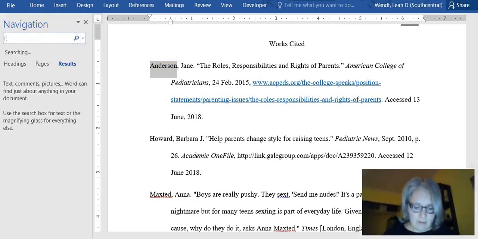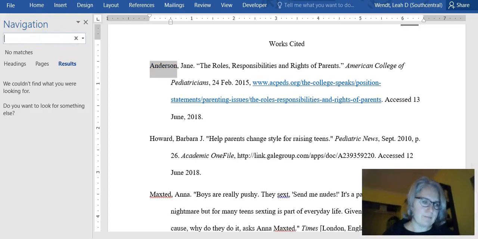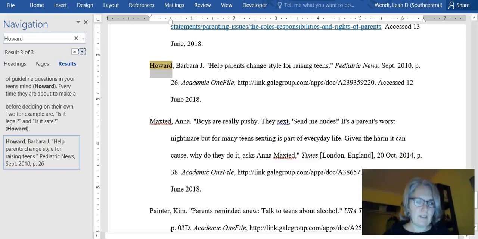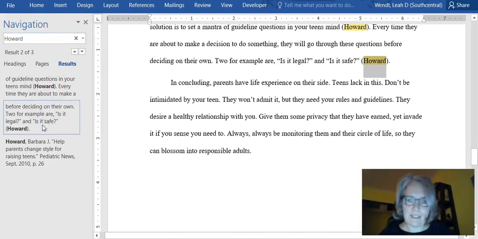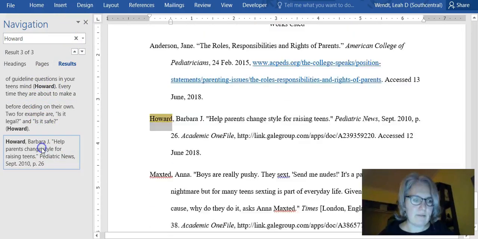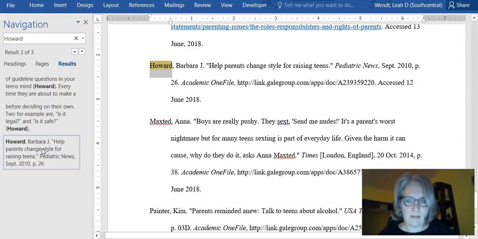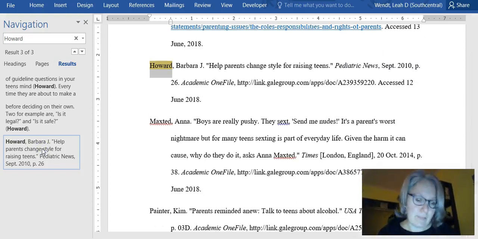And then I'm going to do the next one, Howard. Whoops. Howard. And so he cited it here on page 4. And then again later in that same paragraph. And then here on the works cited page. So that's what it means for your citations to match.